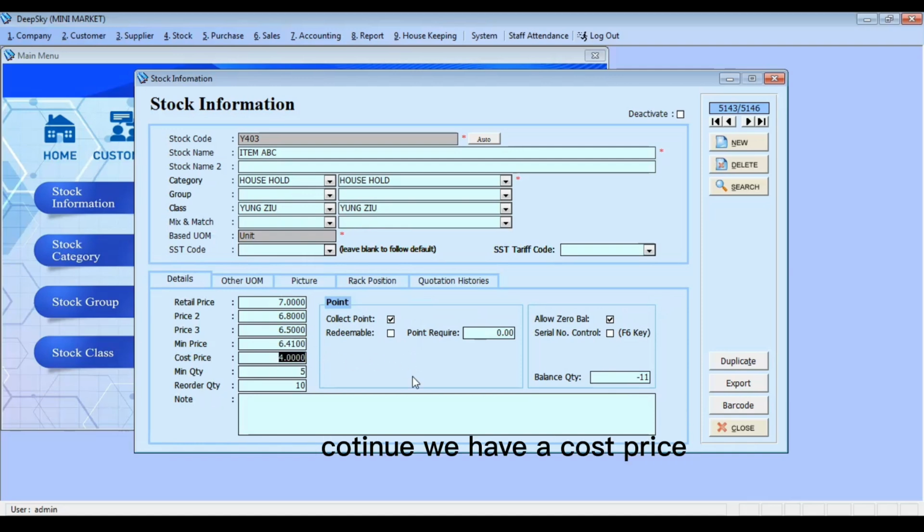Continue, we have a cost price, but this is not an actual costing, because for an item you may have different suppliers with different costing. So we suggest you put an average costing price for your reference purpose.